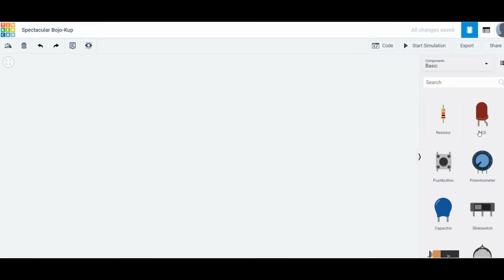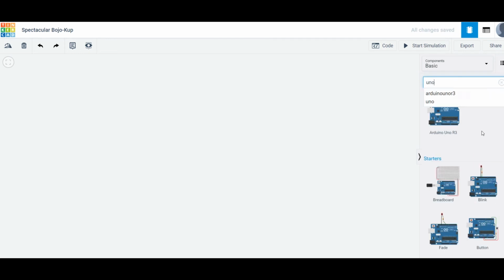On the right hand side, you can look for the components. So I will look for Uno as an Arduino Uno. You can see that there is already a button example and a blink LED example. I will take the blink.